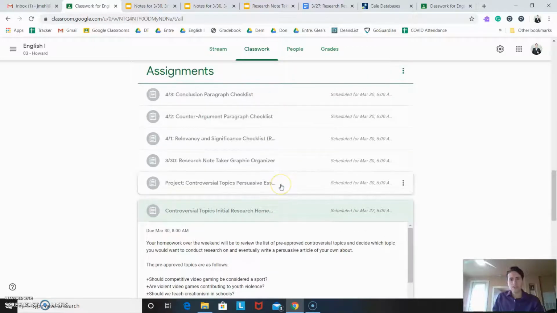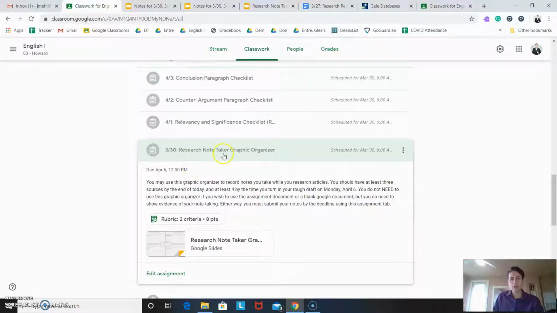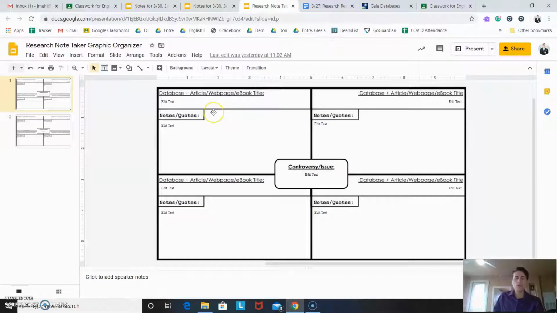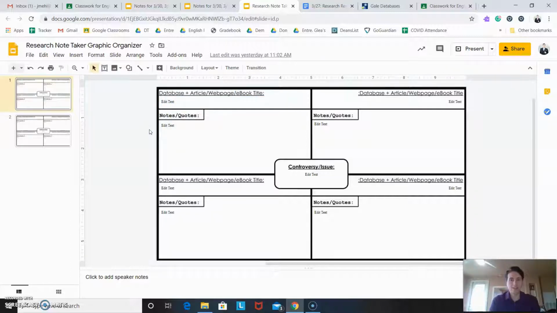Let's see, it's going to be the 330 Research Note Taker Graphic Organizer here, okay? So this graphic organizer, once you click on that, it will bring up this. It should help you to keep all of your notes for the different articles you're reading organized and in one place for you. I have this set up so when you click on these different text boxes, you'll be able to record your own thoughts and text and whatnot.